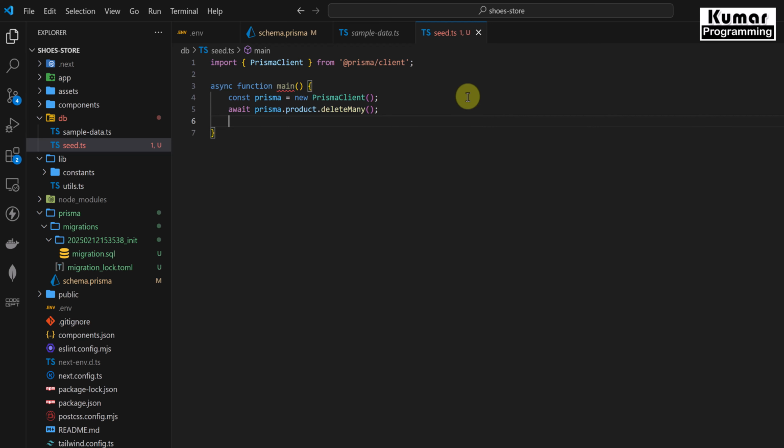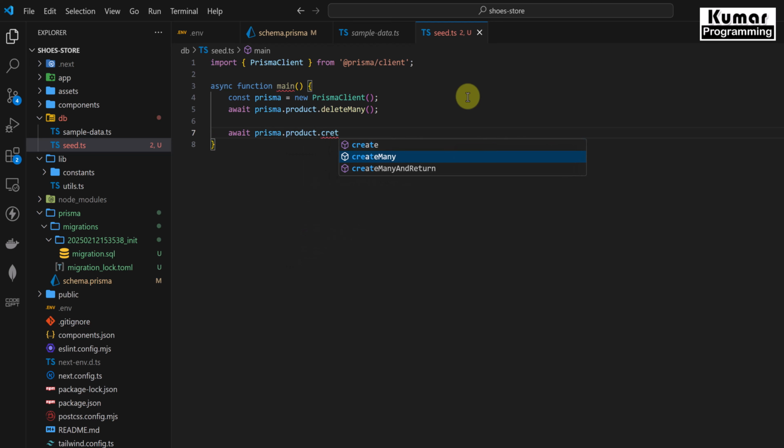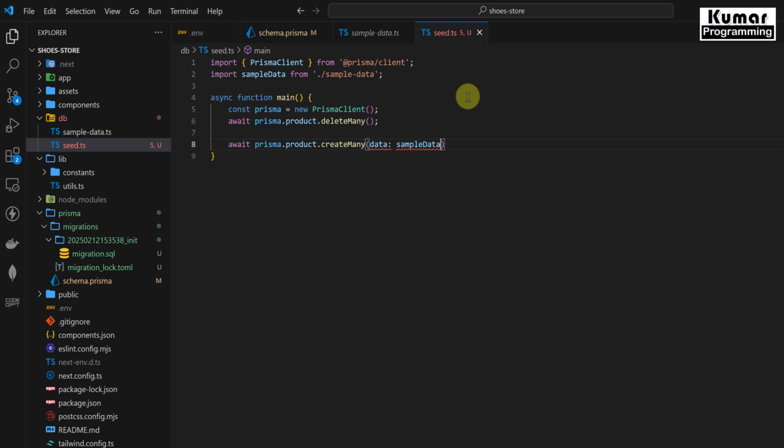Now we are going to create our data, right? So await Prisma.product.createMany. We are going to create multiple records from our sample data. Here we are going to pass data as sampleData.products, and we have imported our sample data from sample-data. This should be inside our curly brackets because we are passing an object.